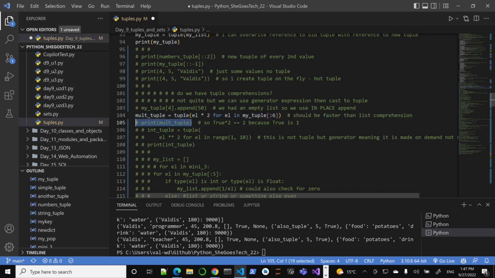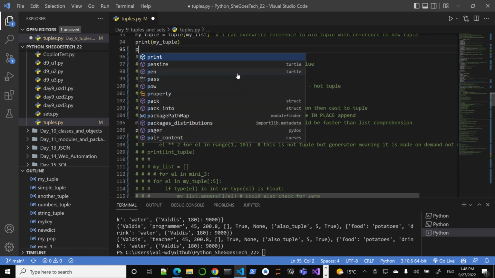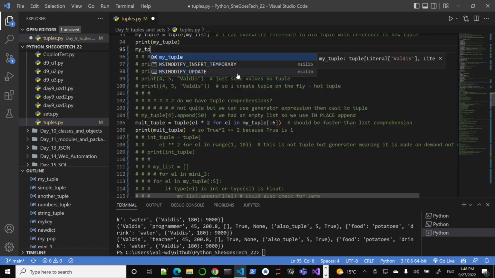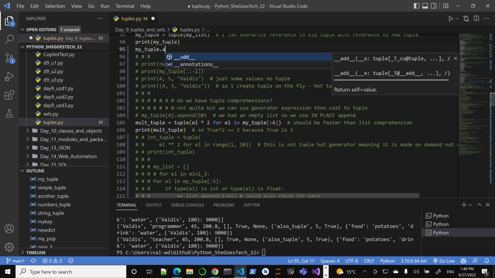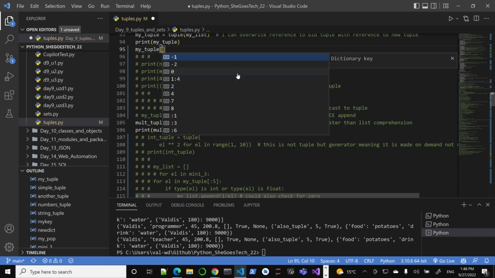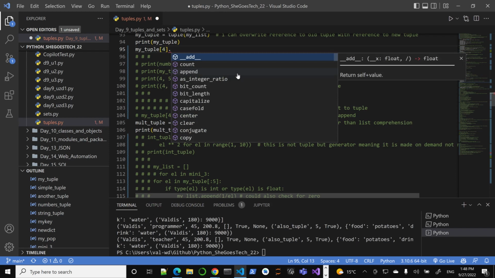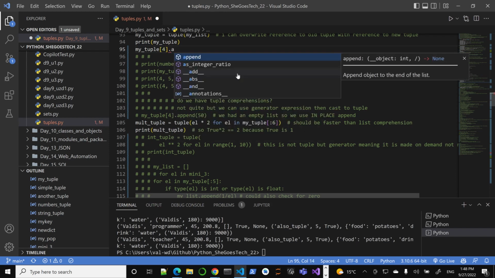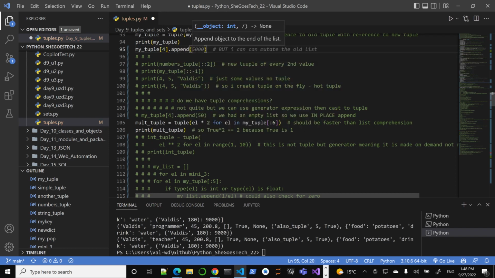Well, what the heck are we going to get here? Let's take a look. We are going through the first 6 items in my tuple: Valdis, teacher, 45, 2000, a list. Actually, let me add something to my list here. Let me append to my tuple, append 4, and append 5,000.